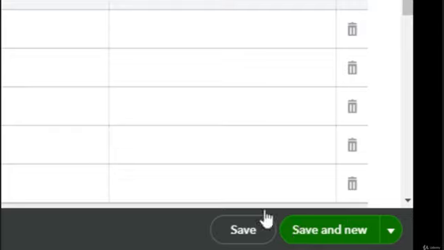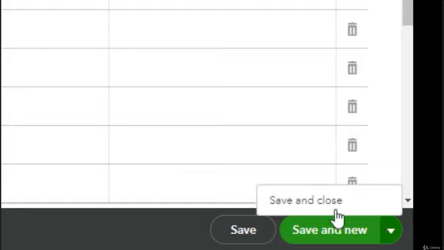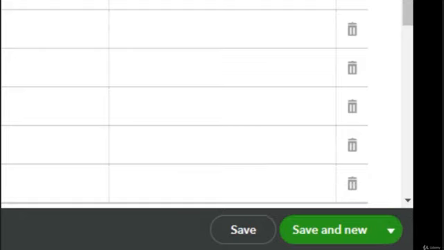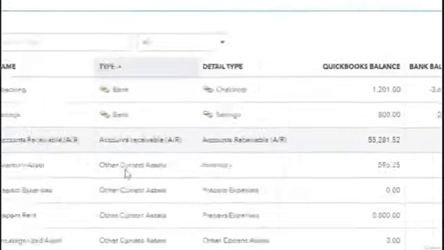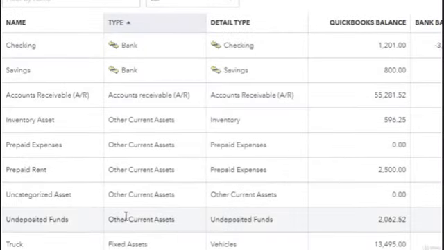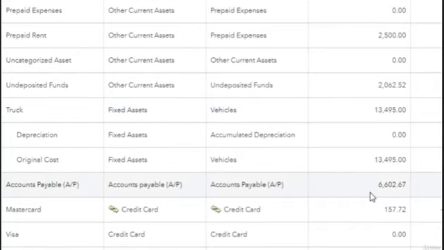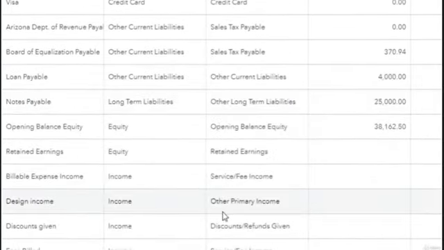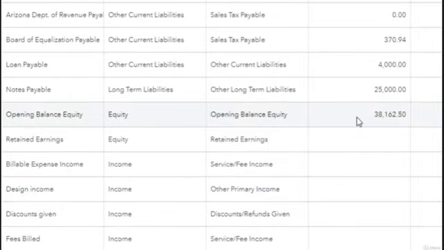And it says save and new, so that means it'll start a new journal entry. If we don't have another journal entry, though, we could just save and close. I'll go ahead and close the journal entry out. Now you can see our accounts receivable and our accounts payable have both been adjusted for the amounts that we put in there. And we can go down and we can see that opening balance equity has a balance of $38,162.